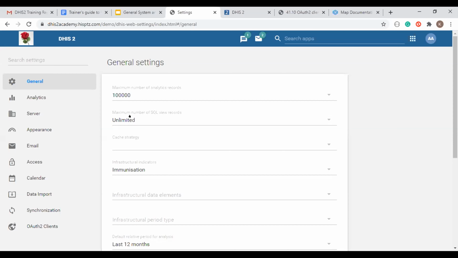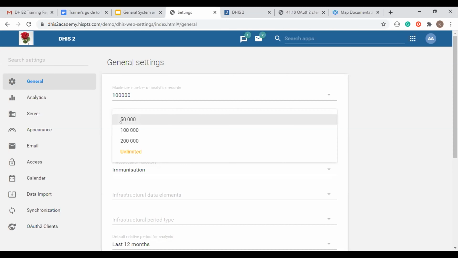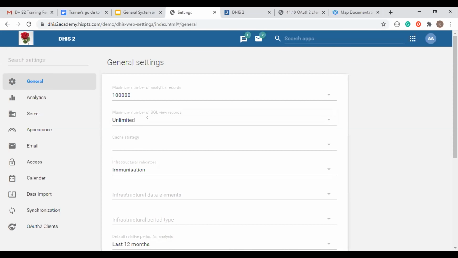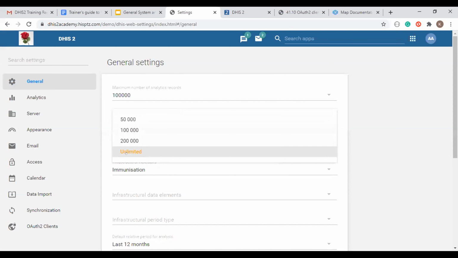Again, we also have another field for maximum number of SQL view records. DHIS2 allows you to query data directly from the database, and these are normally called SQL views, and you'll be able to present them on the interface. So again, if you restrict, let's say, to 50,000 and you happen to query a very huge amount of data, then it will tell you that whatever you have queried is beyond the limit and won't be able to be visualized. So at this point, we recommend to use unlimited.